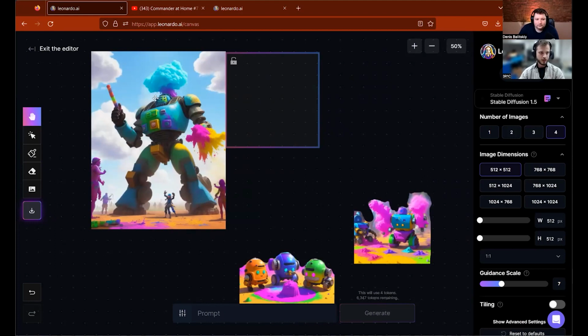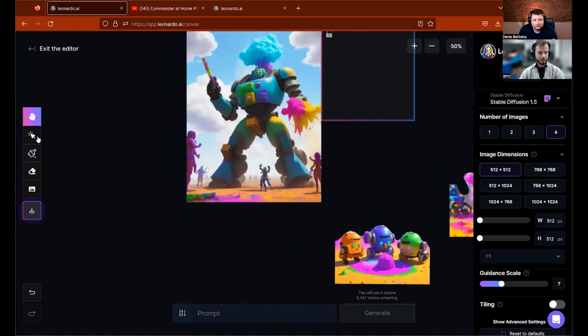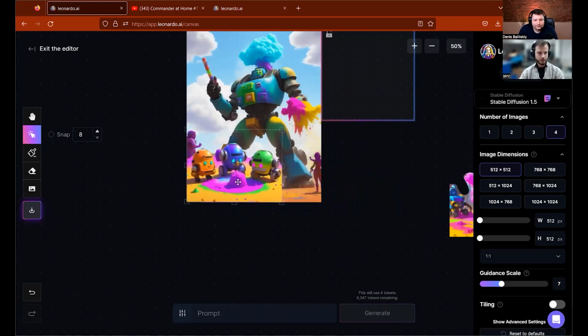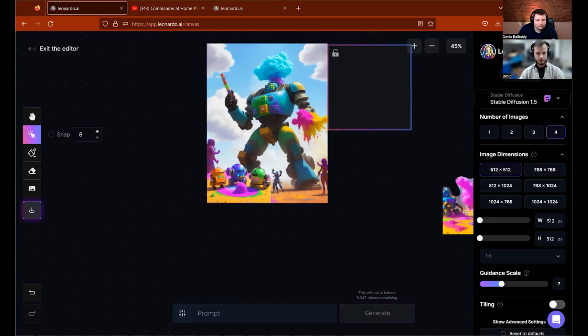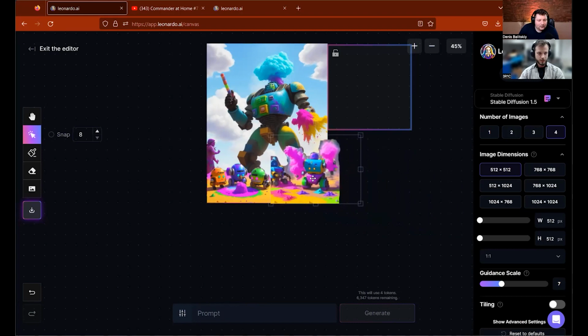So I knew that I wanted a sense of scale on this guy, so I put him in absolutely first. If I use the select tool, I can take my other images and layer them in. I think I want these guys to be even smaller. And the other guy here, put him in as well.